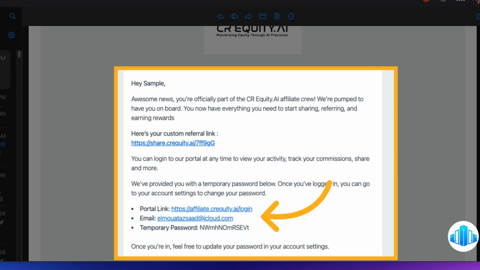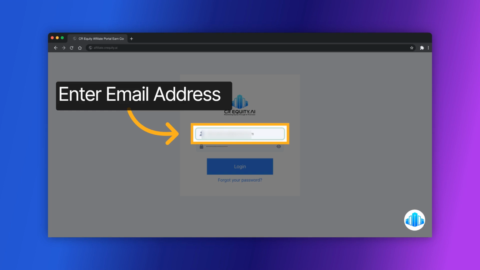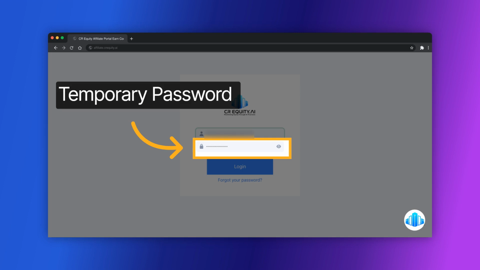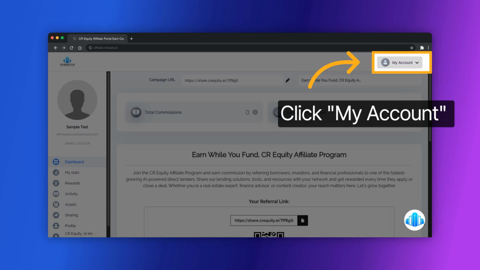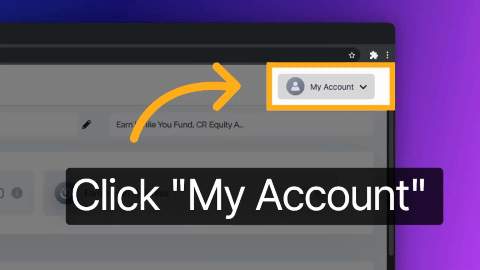Initially, please click on the portal link included in the email to proceed to the affiliate login page. Finish typing your full email address for login. Please use the temporary password that you received in your email. After that, you need to click the Login button to access your affiliate dashboard. You have successfully logged into your affiliate portal.